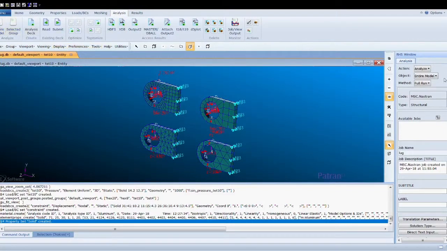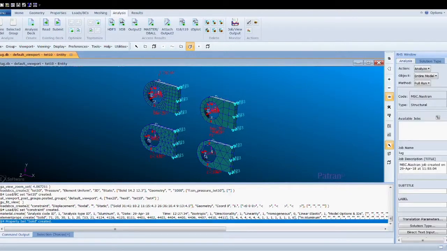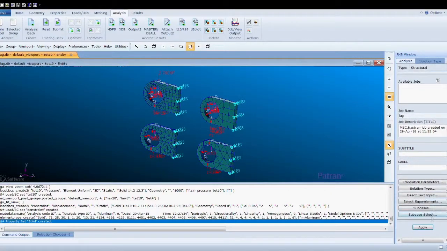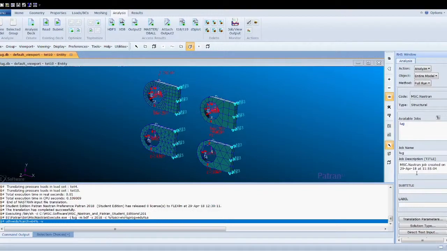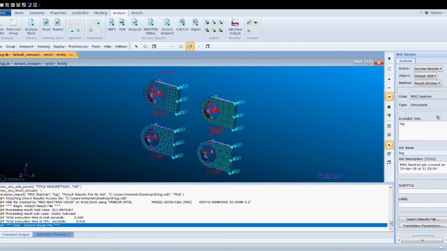We will now be creating an analysis. Click on Analysis. Go to Solution tab. Check that linear static has been selected. We will click Cancel, and then we will click Apply. This will create an XDB file. Once generated, check on the XDB file. Select Results File, and you will choose the XDB file that has been created, and then click Apply.